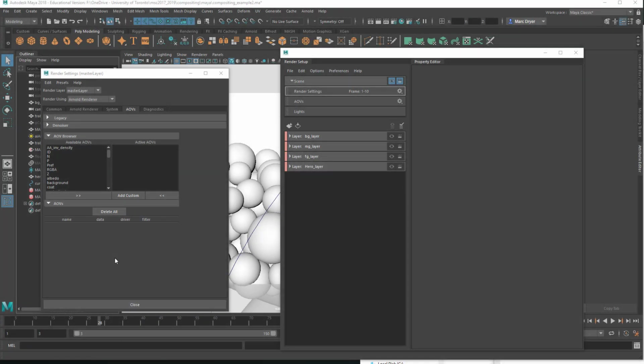So now up to this point, we've figured out how to divide our render into a number of layers with foreground, midground, background, and a hero layer where something goes from the midground behind the foreground into an area in front of the foreground. And we can render all of those things out.